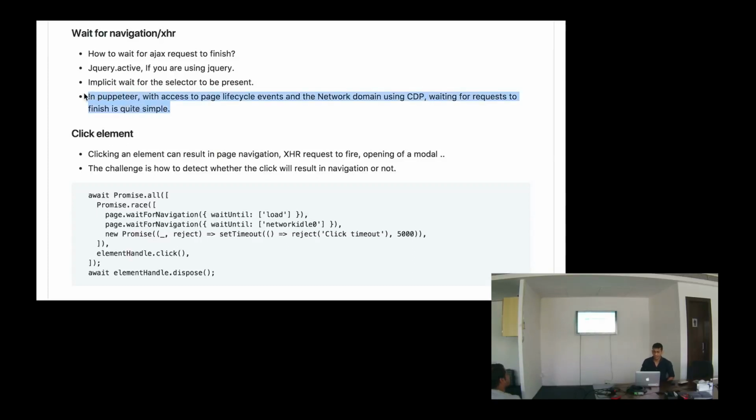In Puppeteer, we have access to page lifecycle events, and we also have access to the network domain, which means that once a page has loaded, we can ask for it to notify us that the load event or the DOM content loading event has fired. Among other things, if the load is not happening, just an AJAX request, then using the network domain we can snoop on the request and say that this request was made, but the response has not been received. So technically, the request has not finished, and we can wait on that also.